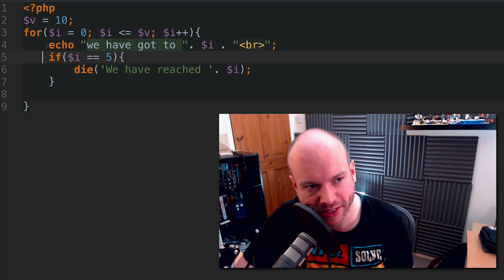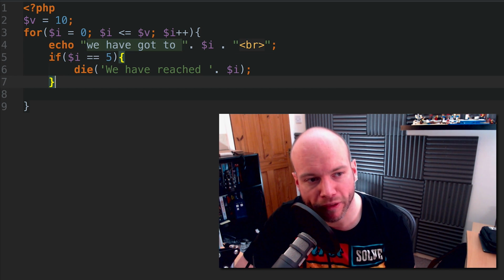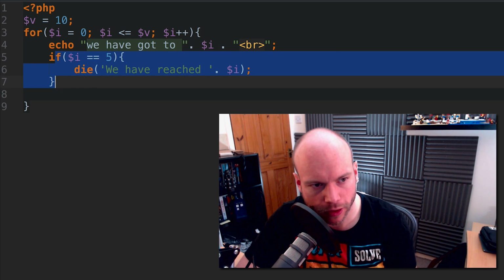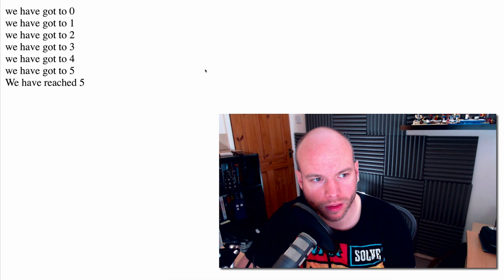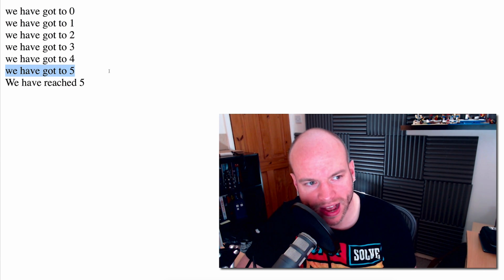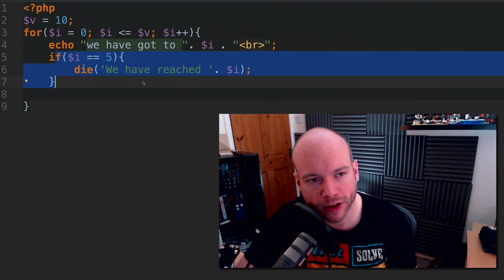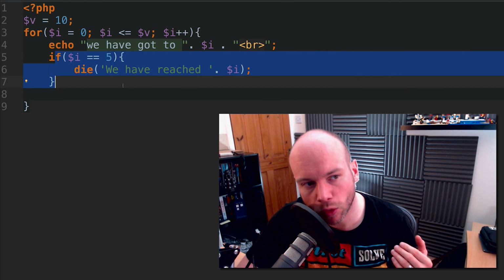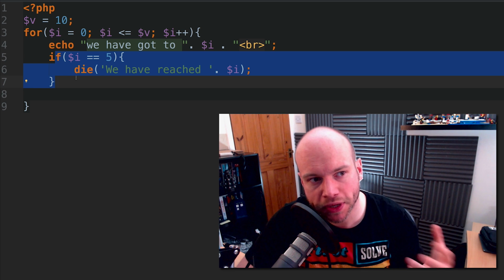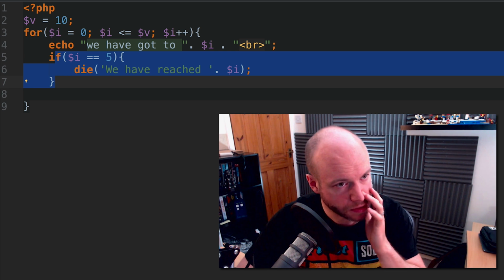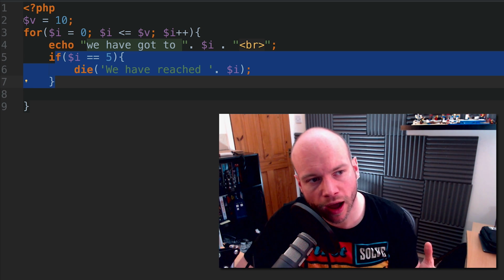The reason why is that we have the echo statement before the if statement. Let's refresh this. And there we see we have got to 5, and then we have reached 5. Okay, so it's very important to remember the order in which you do things. PHP works from top down, as most programming languages do.